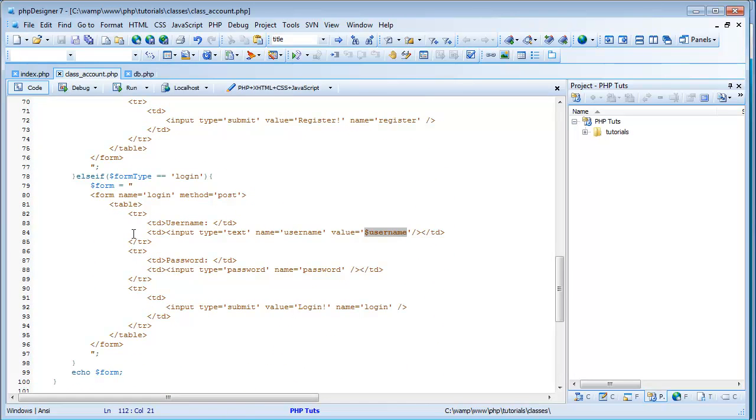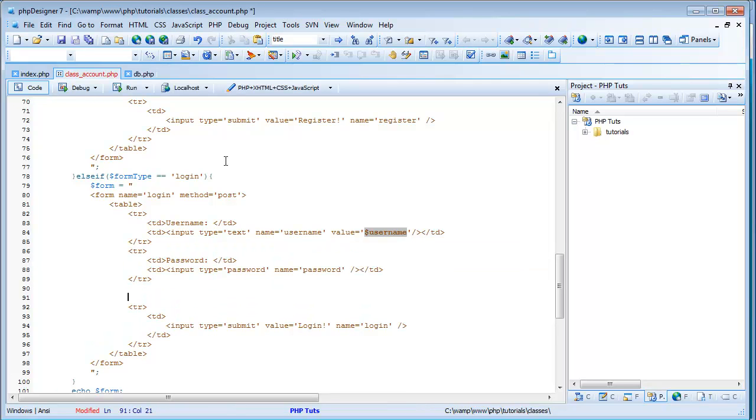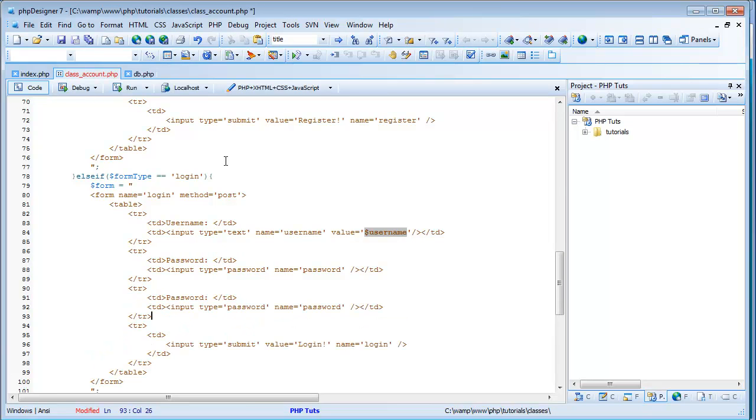So where we have form type equals login, we're going to modify the form, and we're going to add a new table row and a new table data. So you can just copy the password one, and I'm going to type remember me. And this is going to be input type checkbox, and name is going to be remember.